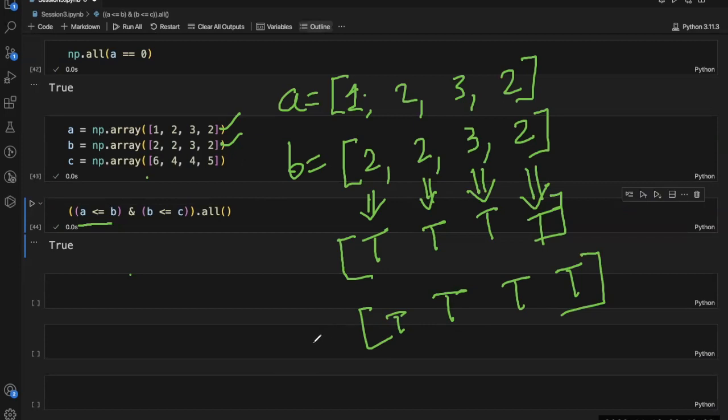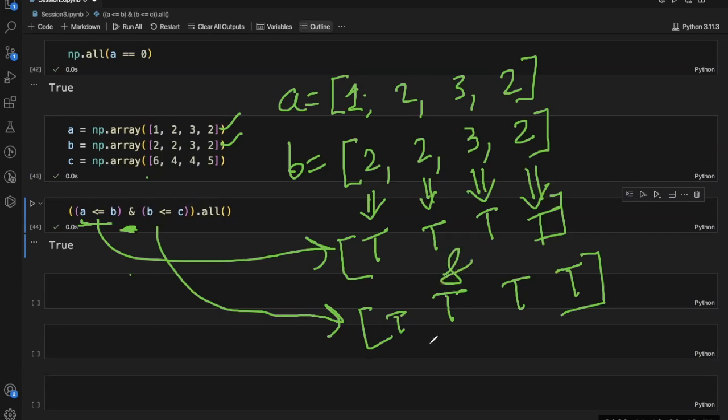After that, what is it doing? The AND operation. By the first comparison I am getting this, by the second comparison I am getting this, and there is an AND operation in between the two. It will also give me what? This AND operation will also give me true, because everything is true. True and true will give me true, each time. So I am getting this result.